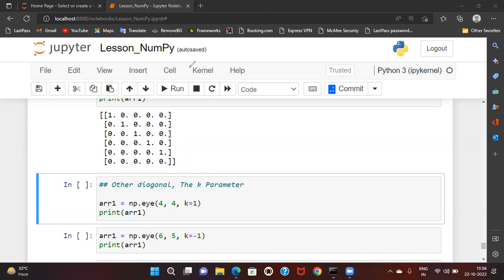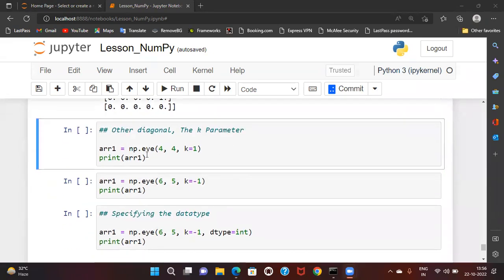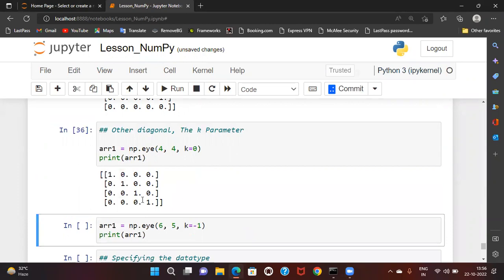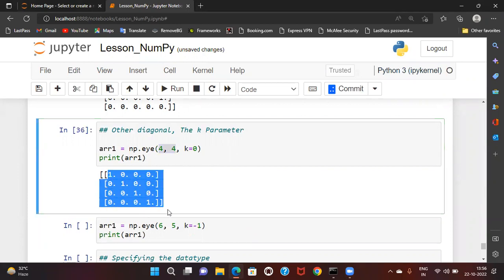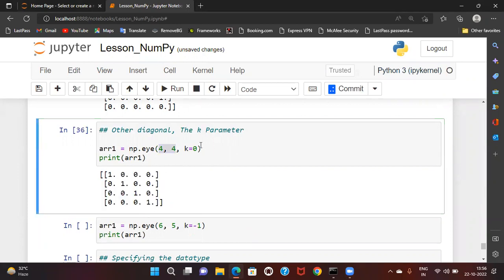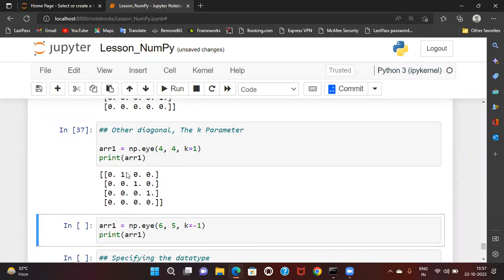Let me show you how it is working. Let's say we set the value of k to 0 and run this. You can see, as usual, we have a 4 by 4 matrix, and the main diagonal elements are 1. If I set k to 1, it will be shifted one position above. Let me show that. Here you can see what we were expecting: this diagonal is becoming 1 now.